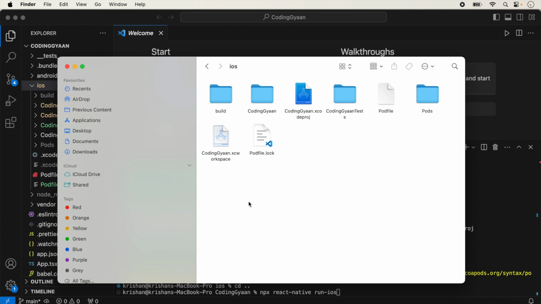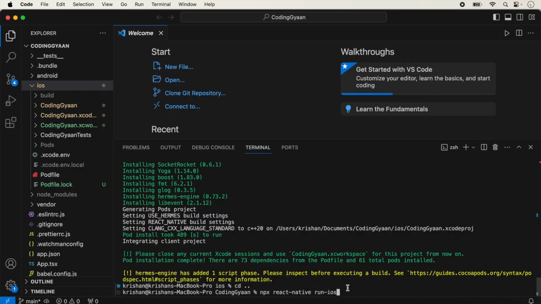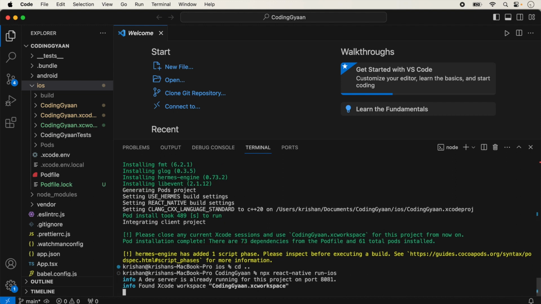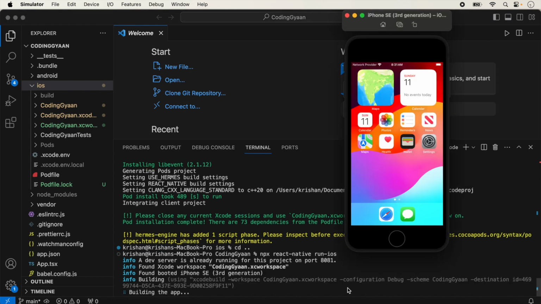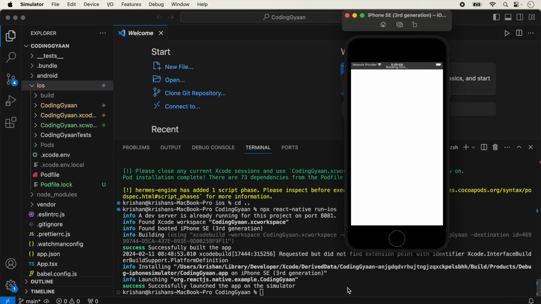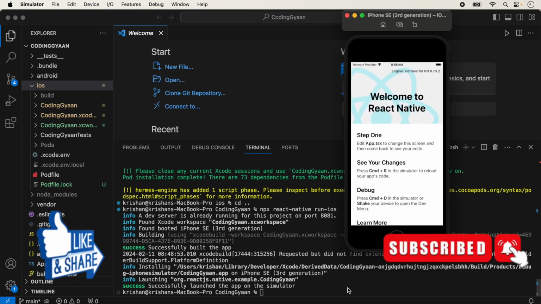We can also run our application with the xcworkspace from Xcode directly, but first we run our application with the command line. So now I am running with the command line. It will take a few seconds, we just wait for it. A few moments later. Yeah, so finally the application is running.